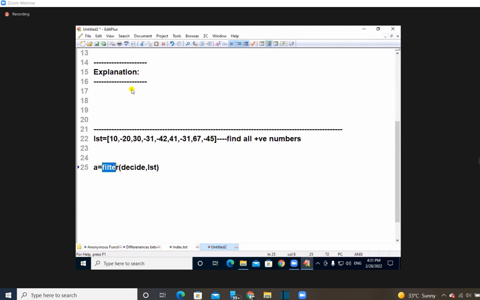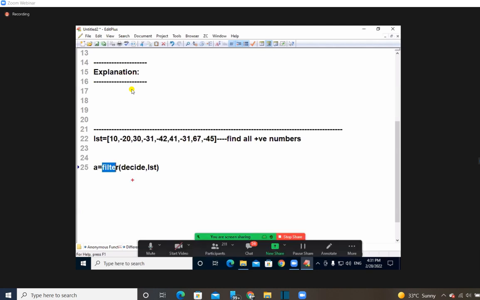How is this filter function working internally? The execution behavior of the filter function is that every element of LST is sent to the decide function. The decide function will decide whether it is positive. If it is positive, this function returns true, and then the element will be stored in A. If this function returns false, that element will be ignored. It is not going to be kept in the left side variable.